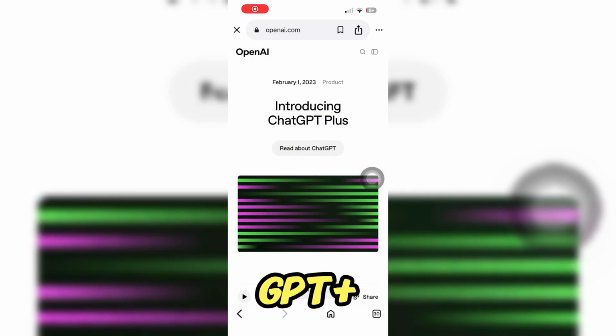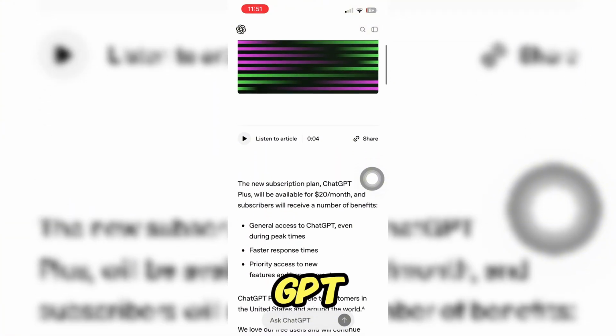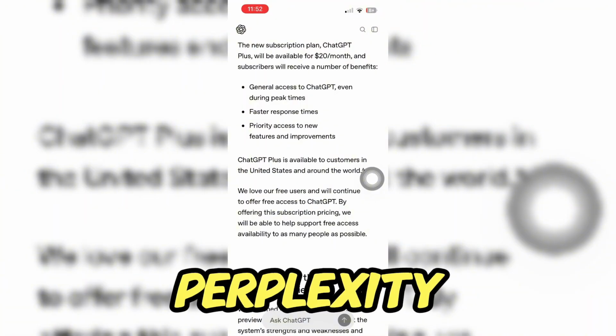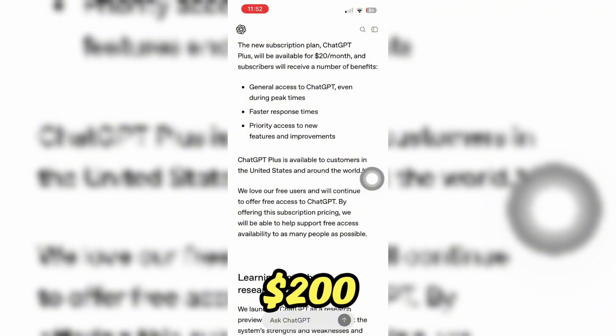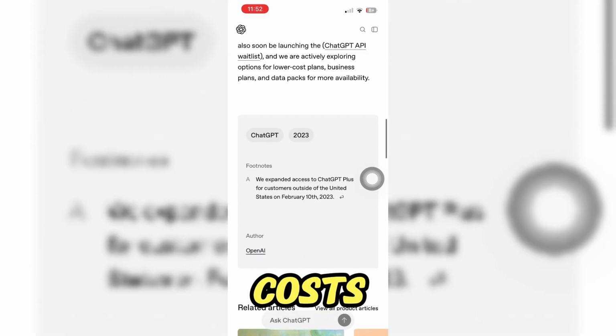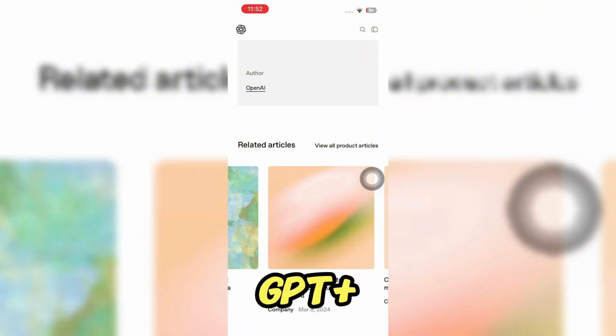For ChatGPT Plus, as you can see here, the difference from the regular ChatGPT account is that you can paste an article and ChatGPT Plus is going to read it for you, and it only costs $20 per month. So unlike Perplexity, where the Max plan costs $200 per month, here it only costs $20 for you to be able to access all the features offered on ChatGPT Plus.